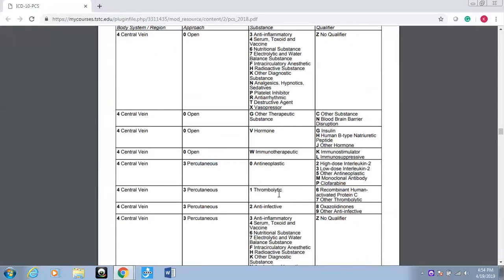Now that I've found central vein and percutaneous, now we need to find which one of our substances we are putting in. So what is chemotherapy? If you don't know what chemotherapy is, you don't know what substance it is, you need to look it up to see what kind of substance chemotherapy is. Chemotherapy is an anti-neoplastic substance, okay? So our fifth character is going to be a 0 because chemotherapy is an anti-neoplastic substance.